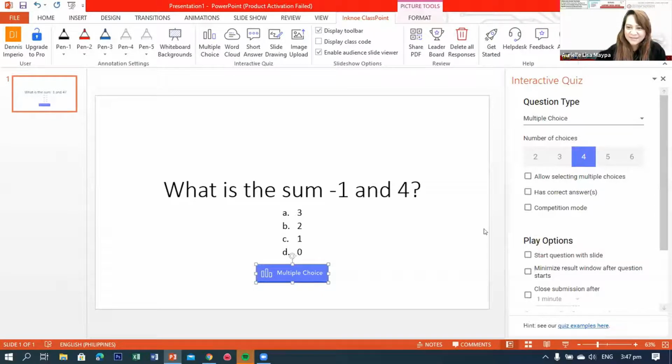Yes, ma'am. Has correct answer, because there's only one correct answer. Which one of that? Is A. Yes po. A, ma'am. Yan na po, sir. Then tapos, ano po, sir?